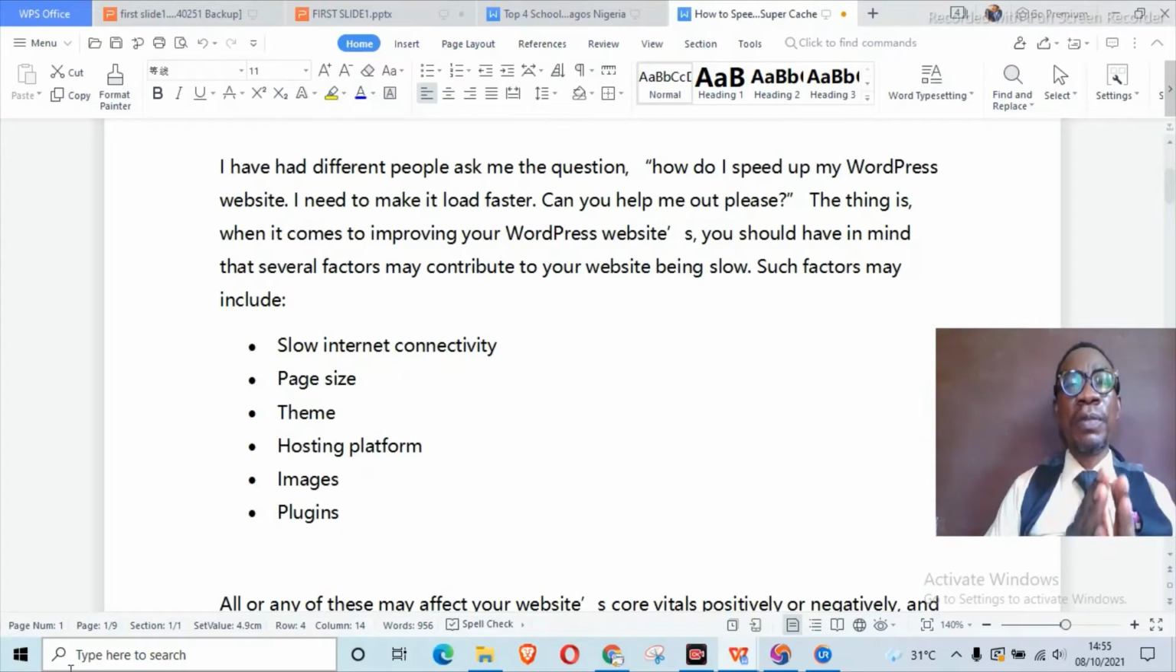I have had different people ask me this question: How do I speed up my WordPress website? I need to make it look faster. Can you please help me out? The thing that I want you to know is this. When it comes to improving your WordPress website, you should have it in mind that several factors may contribute to the entire website being slow. Such factors may include slow internet connectivity, page size, theme, hosting platform, images used on your website, and also the plugins.